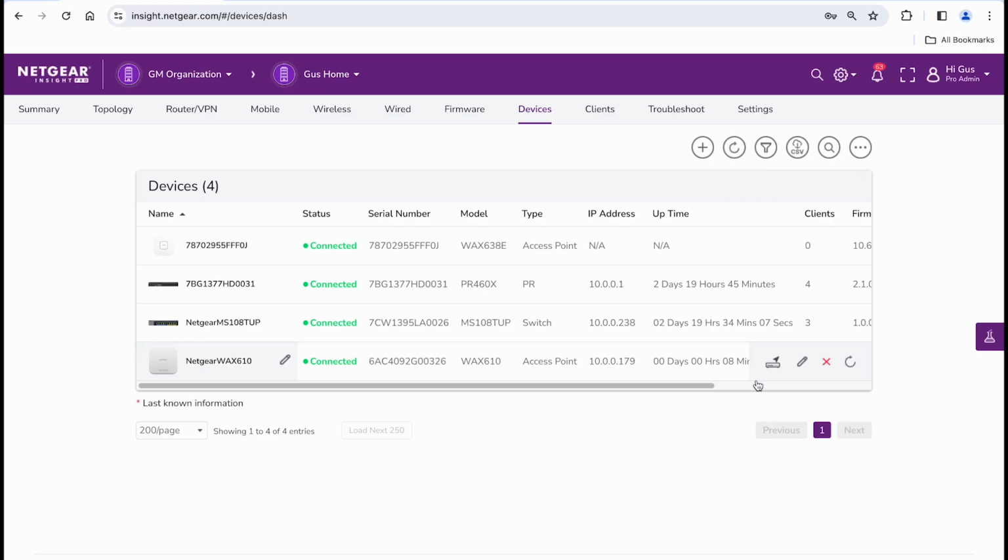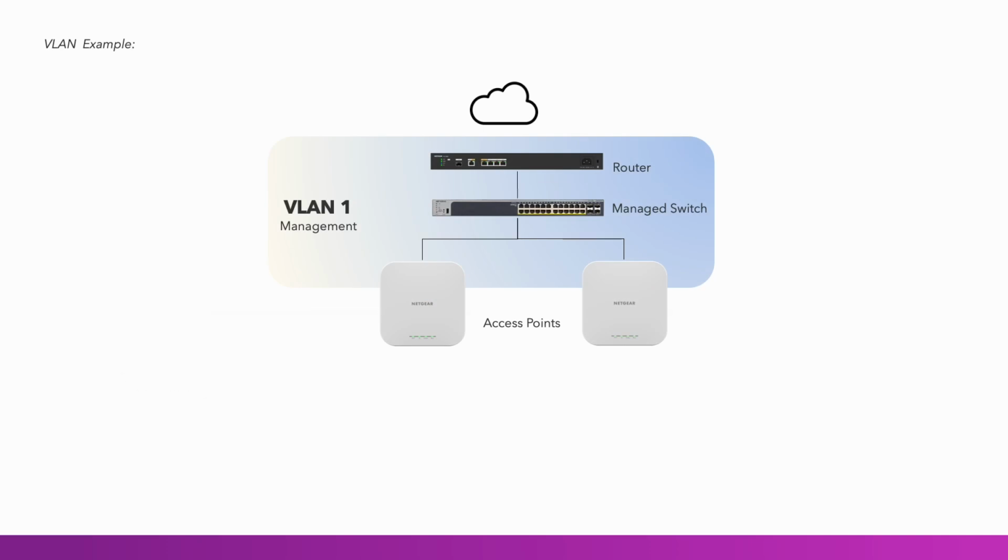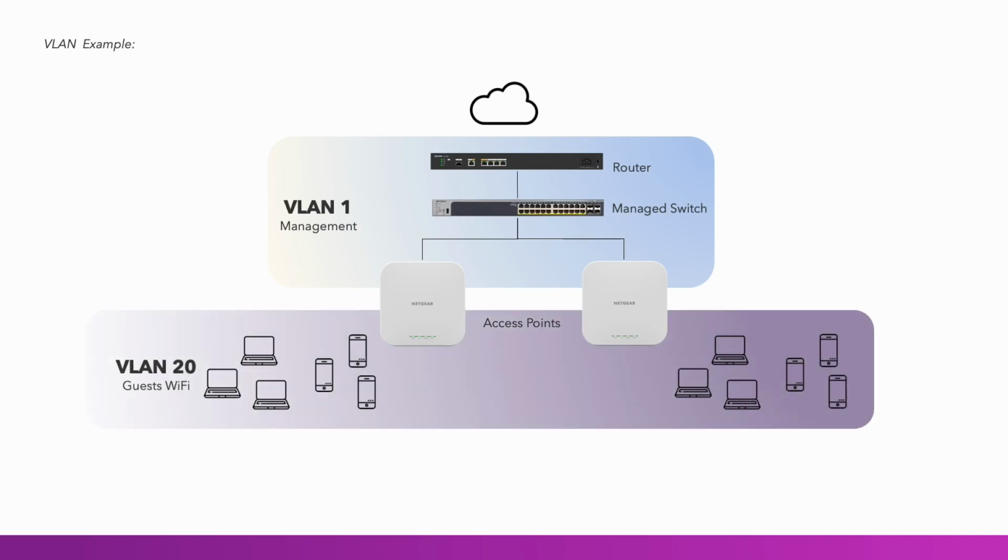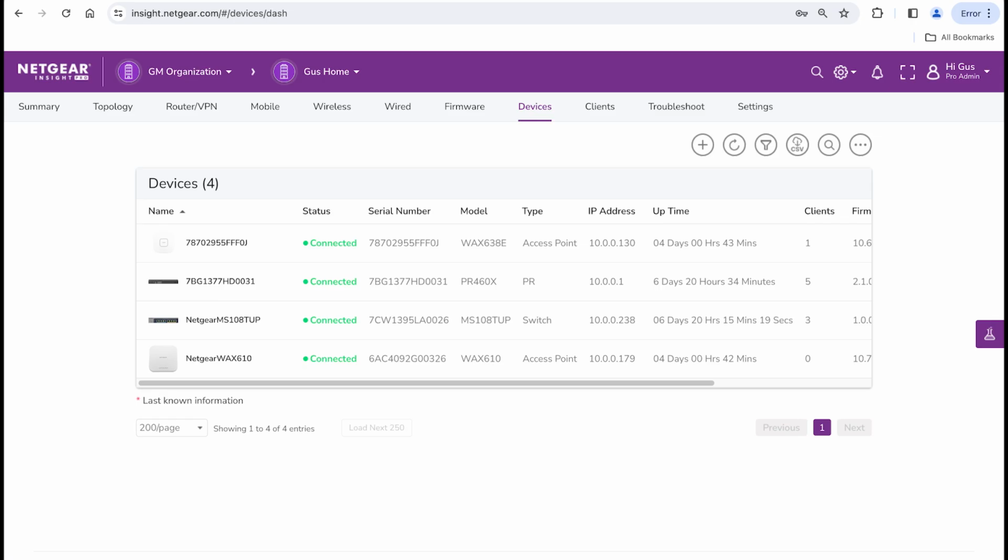Once all devices have been added to the Insight location, it is time for you to configure VLANs. For this example, let's create a separate VLAN for guests that wish to access the Internet. By default, your total network solution devices will join the management VLAN 1. However, you don't want to expose the management network for guests.